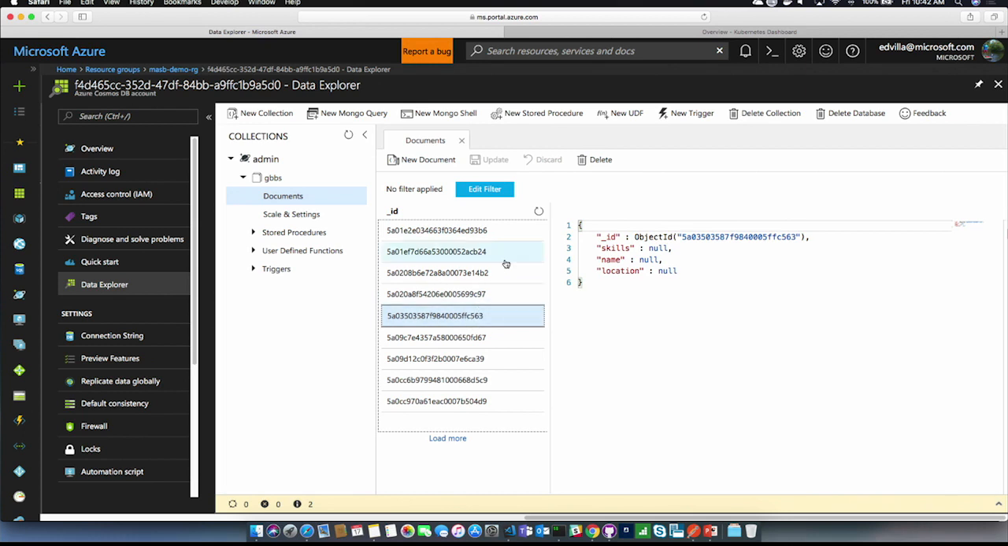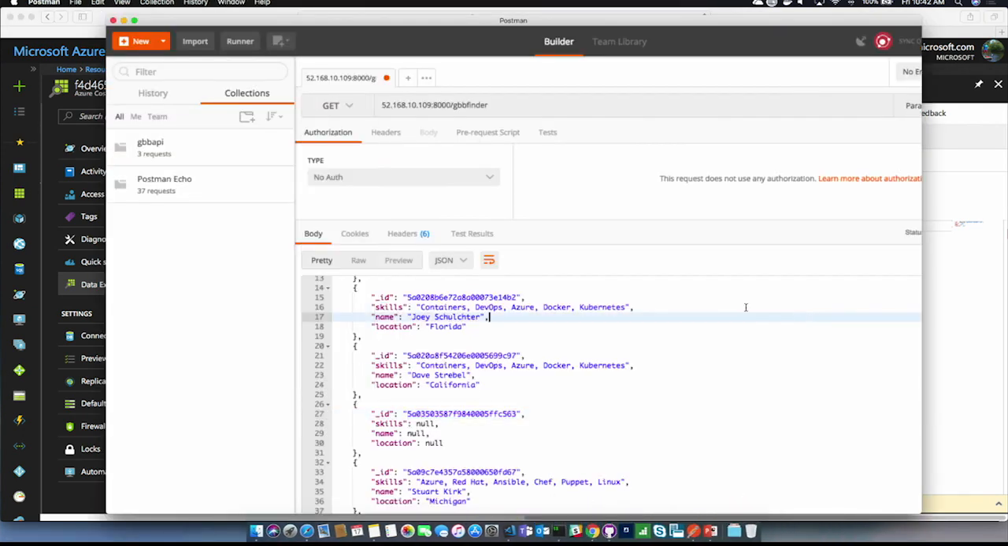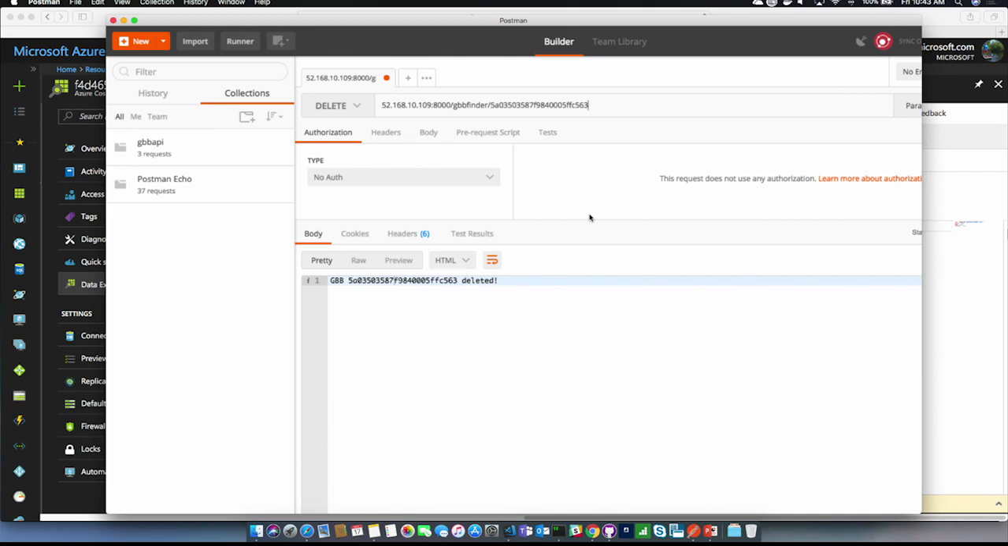So it's FC563. What I want to do is go back to my Postman here, and now I want to do a delete operation, and I'm going to pass it that ID. So I want to go ahead and do a delete. I want to make sure that my CRUD is operating correctly, and boom. So the GBB with that ID number has been deleted.